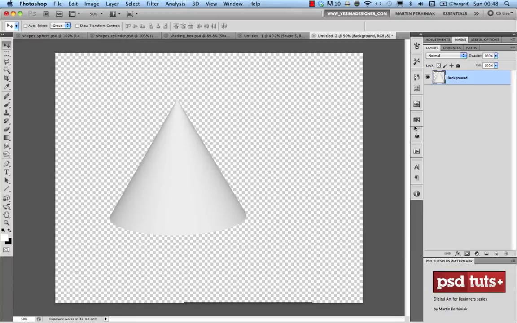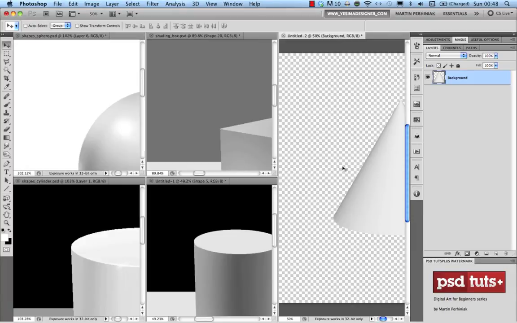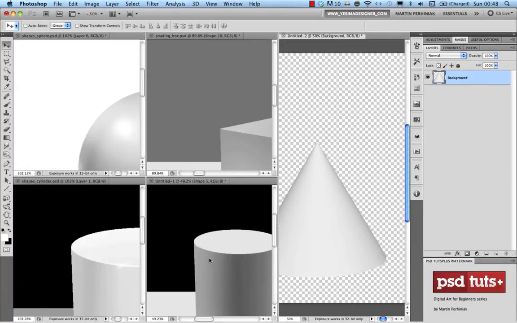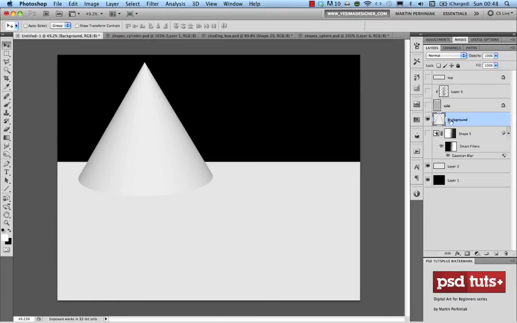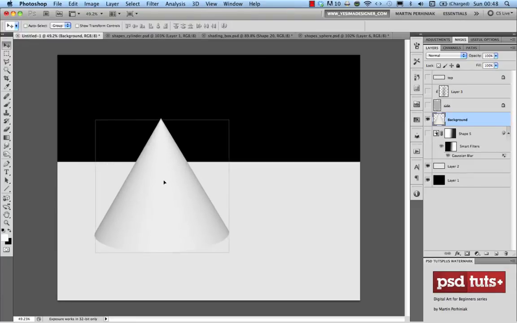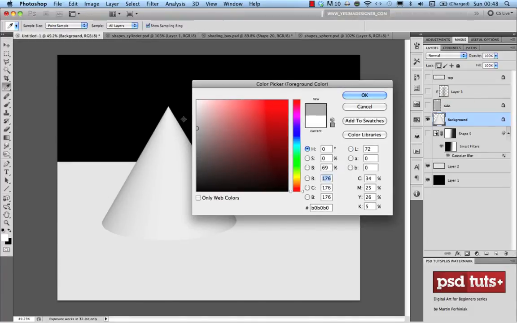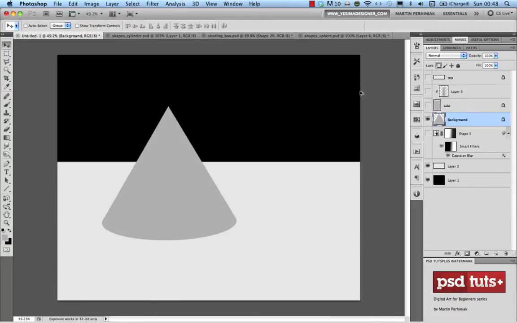Then I'm going to copy this onto the other object, the cylinder, and I just turn off the layers that I used for the cylinder. So there's my cone, and I will probably make it darker just to pop out from the background. I lock the transparency for this layer, and I select a gray value somewhere there. I press Alt Backspace.